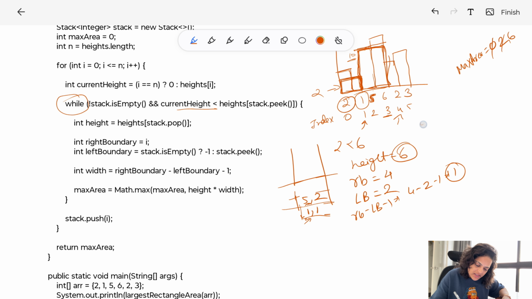So 4 is less than whatever is there on the stack. Stack.peek is 2, so height of 2 would be 5. So 4 is less than 5. Condition is true. So we need to do the same thing for this 5 comma 2 also. So height will be 5. I will remove this element from stack.